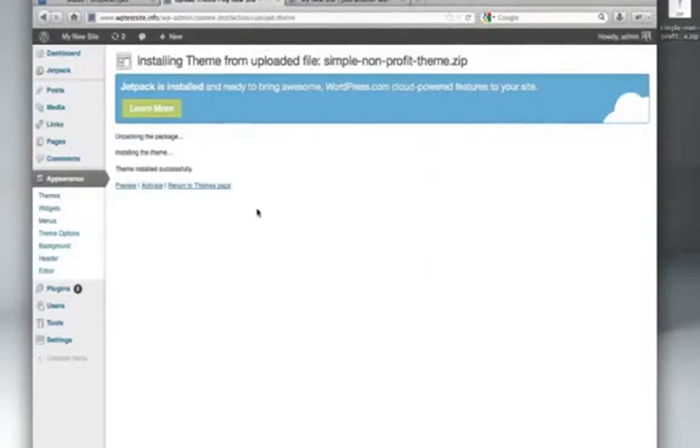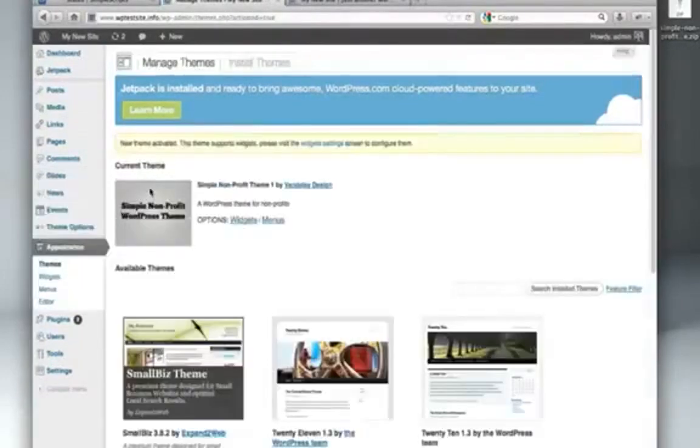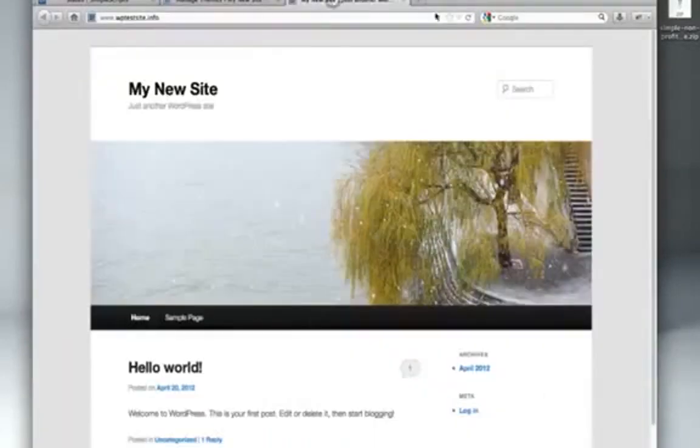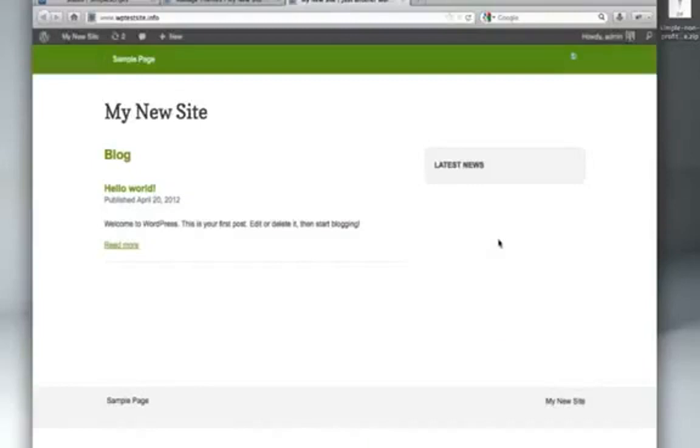WordPress will upload the theme and you can see a message that the upload was successful. You can then click on the Activate link and the theme will be active on your site. Now if you look at your homepage, you'll see the new theme. In order to get the site looking the way that you want, you can follow the documentation that we provide, which shows you how to set up the various pages of your site.